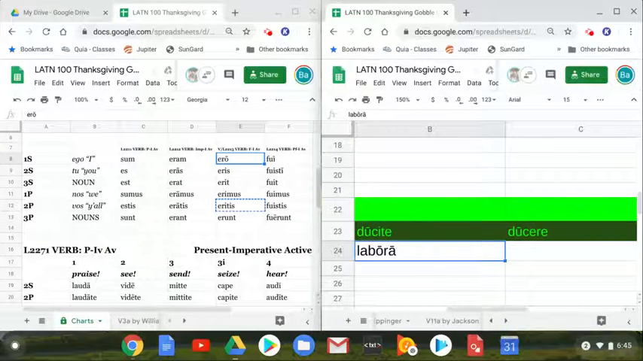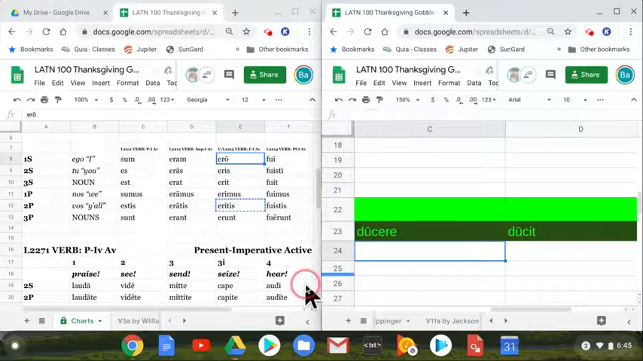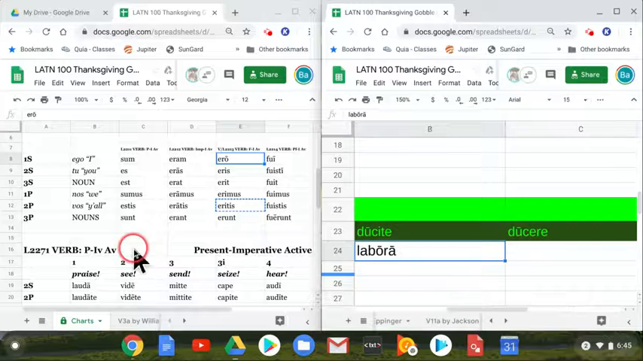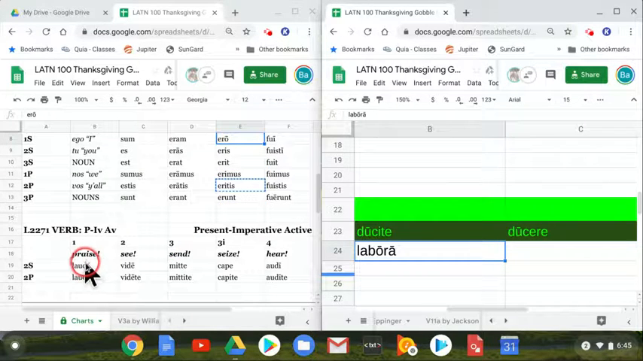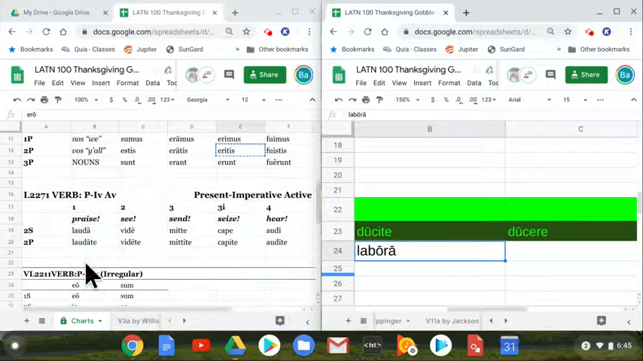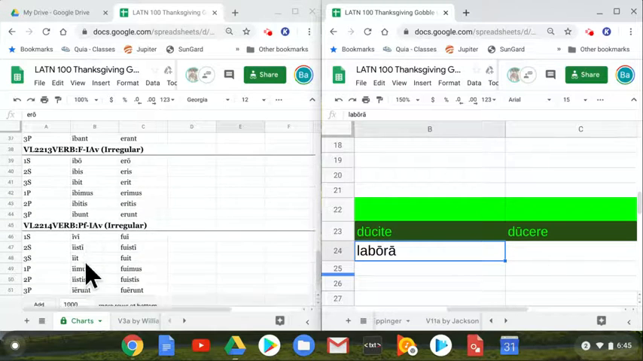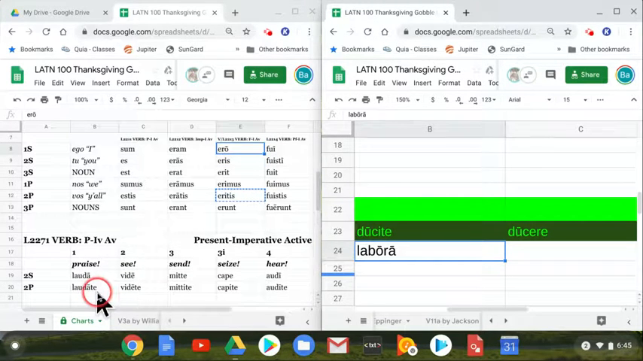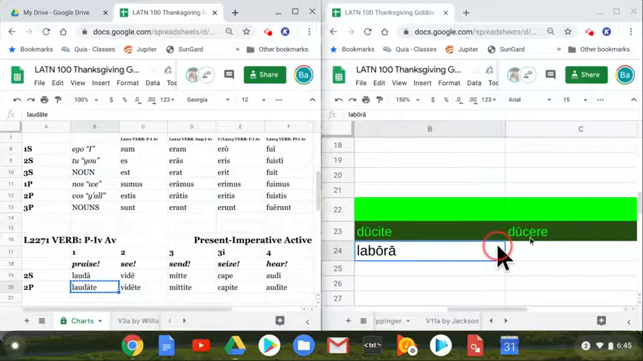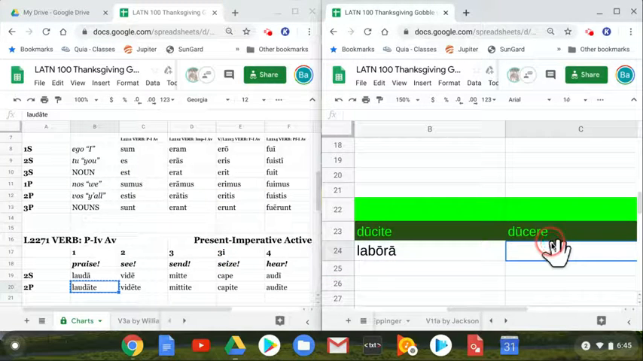So let's look at the other example, ducere. That's the infinitive. So how do you know the infinitive of labora? Well, that A tells you it follows first conjugation. And if you need an infinitive, looks like I need to put an infinitive in here, it would be laborare.